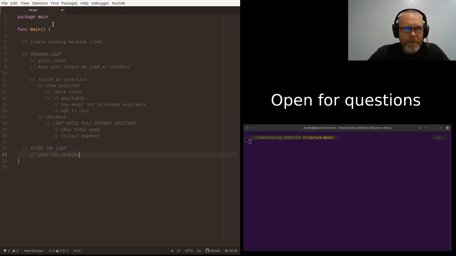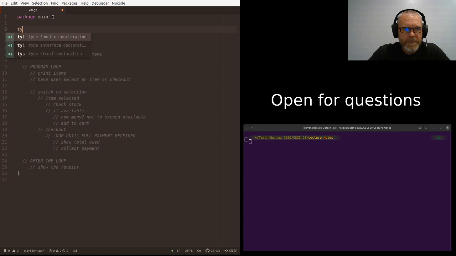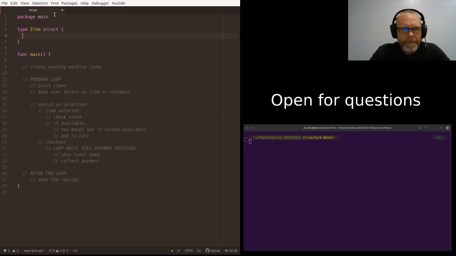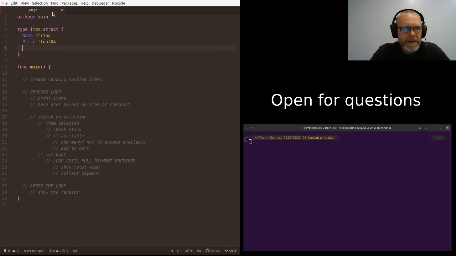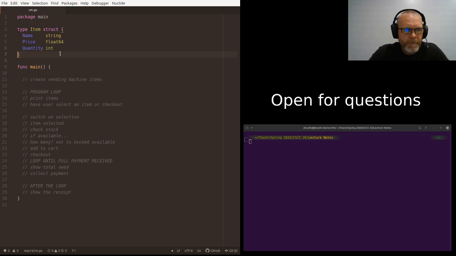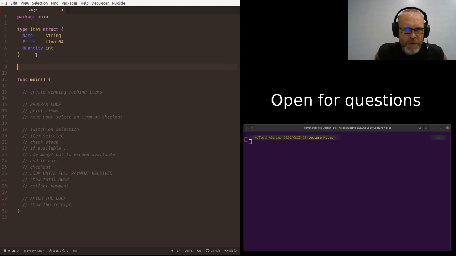So a vending machine item, you need to use a struct here. So why not make a struct? Every item's going to have a name. It's going to have a price and an amount that's in stock, or a quantity. So probably all that makes sense. And then I'm literally just going to rewrite the same code from the spreadsheet, basically. Except instead of slices, I'm going to use items.